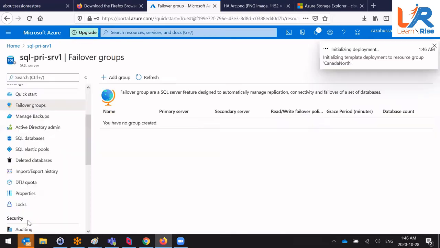So what happens if the primary server goes down? It will automatically fail over to the secondary server. Whatever changes you make in the primary server will keep replicating to the secondary server. Otherwise, if your primary is down, the secondary will not have the data. The 1 hour is the replication time. If you create one table, that table will take 1 hour to replicate to the secondary server.